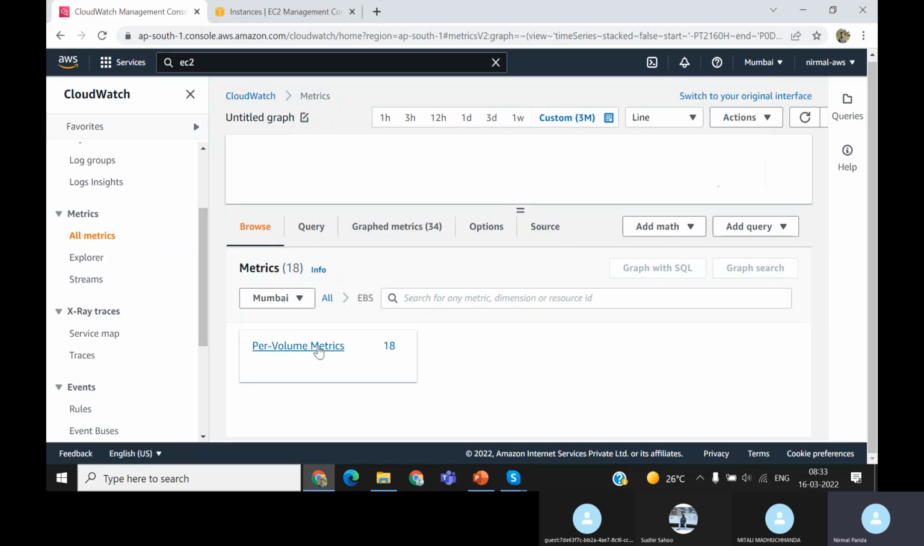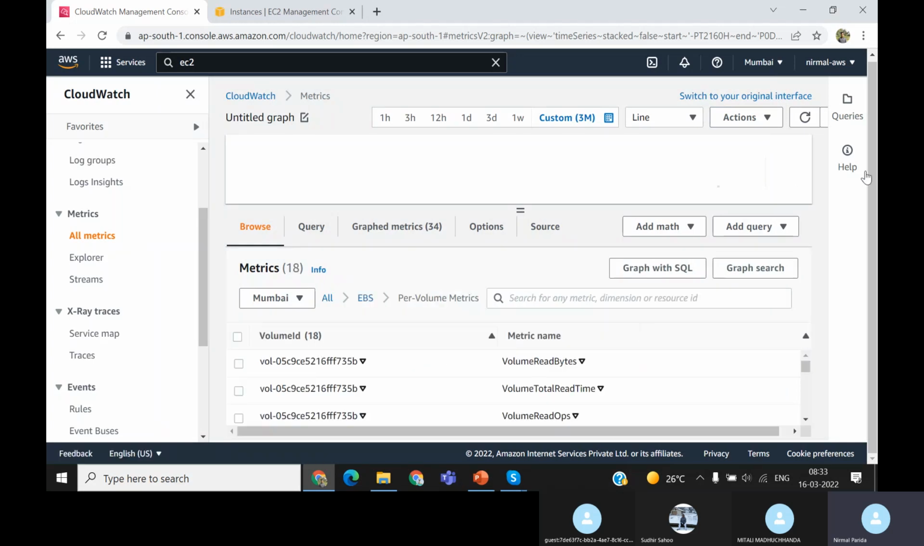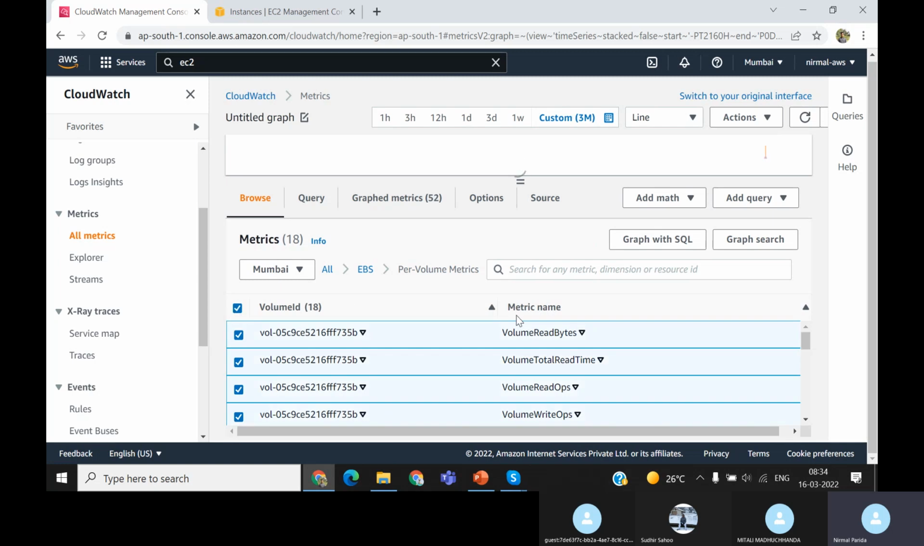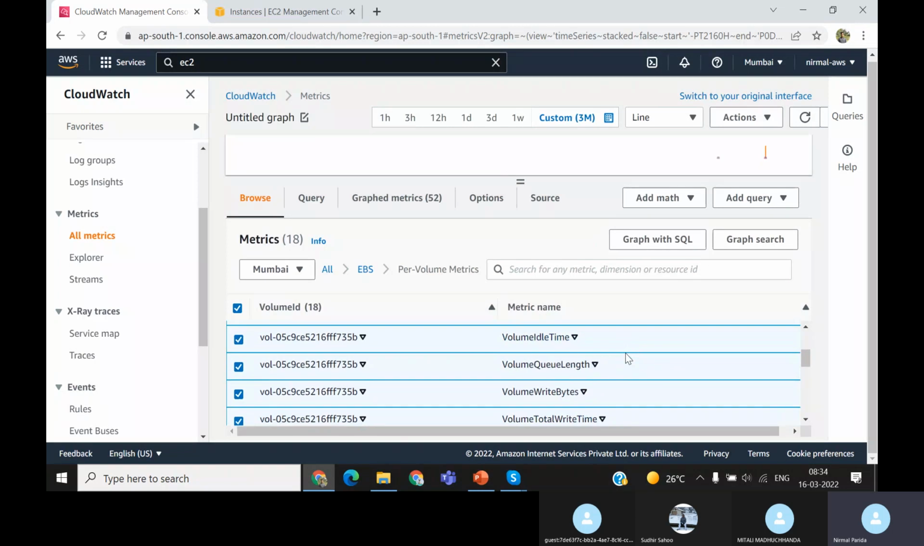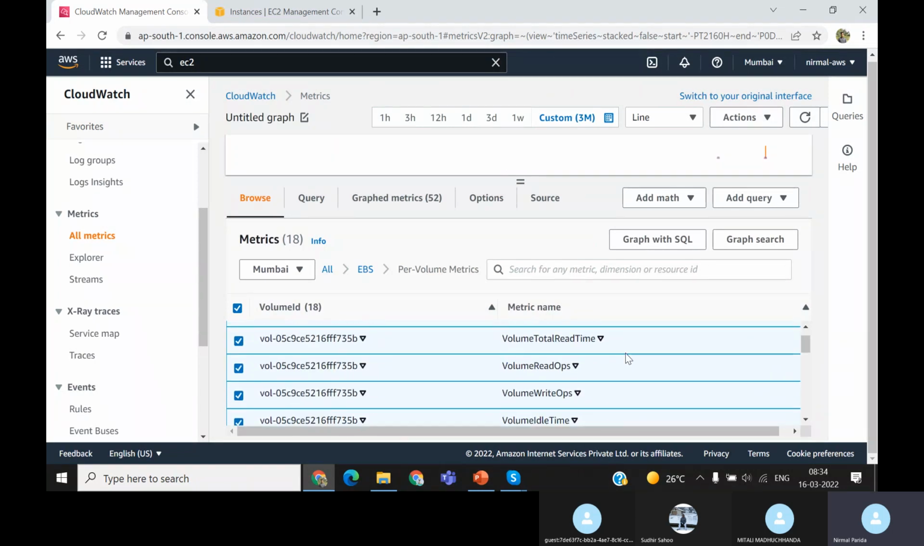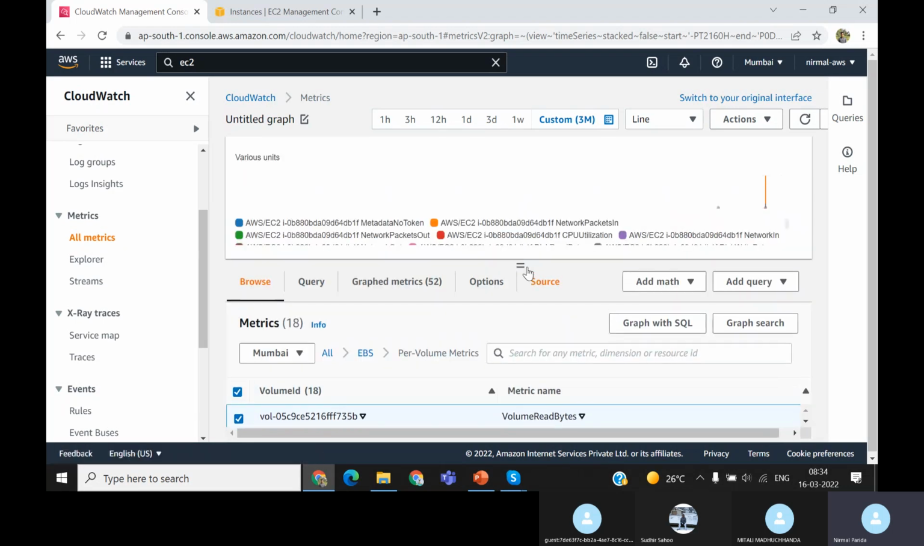Also for EBS, EBS has different metrics. EBS is a volume, so its metrics are different from an EC2 instance. Its metrics include volume read bytes, volume total read time, volume read operations, and volume idle time. So there are many metrics you can see on your own.